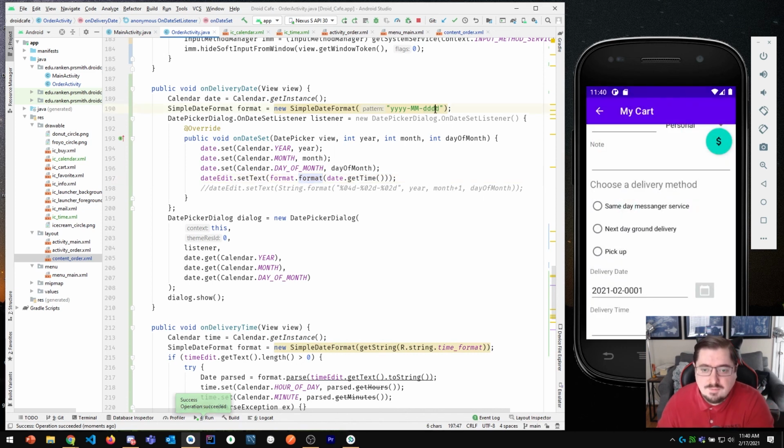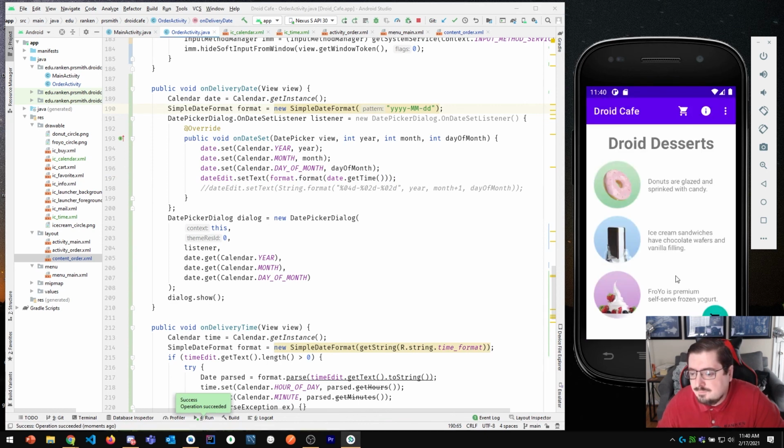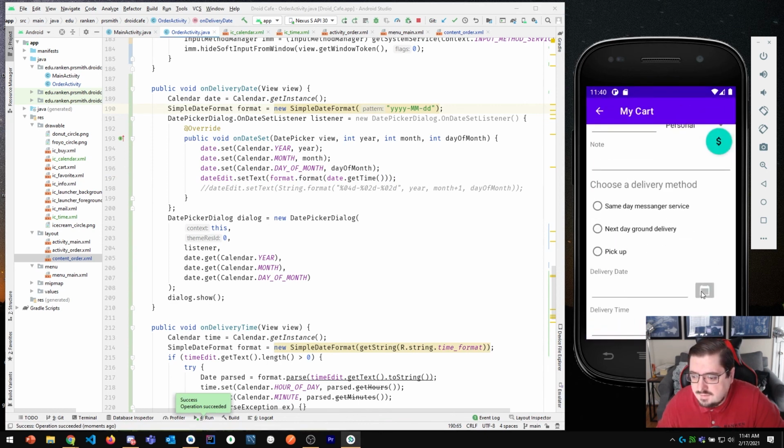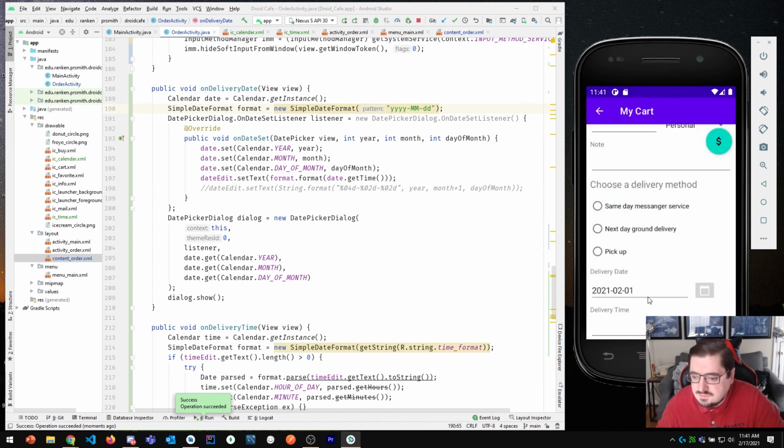Now I do have the incorrect format. It's formatting the day as 4 digits. I want to format that as 2 digits, so I just need 2 Ds. So let's go ahead and do that here. February 1st. Okay, awesome. That worked out.